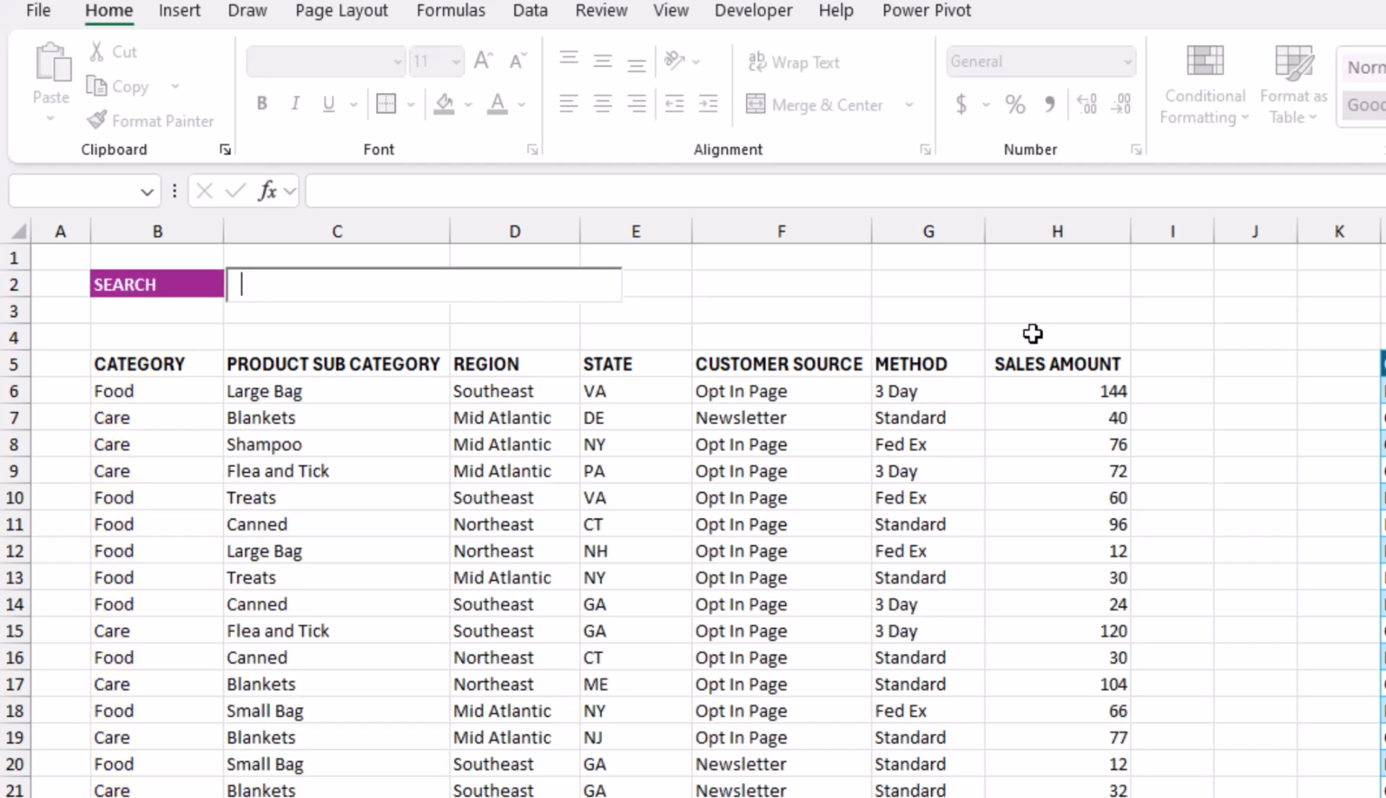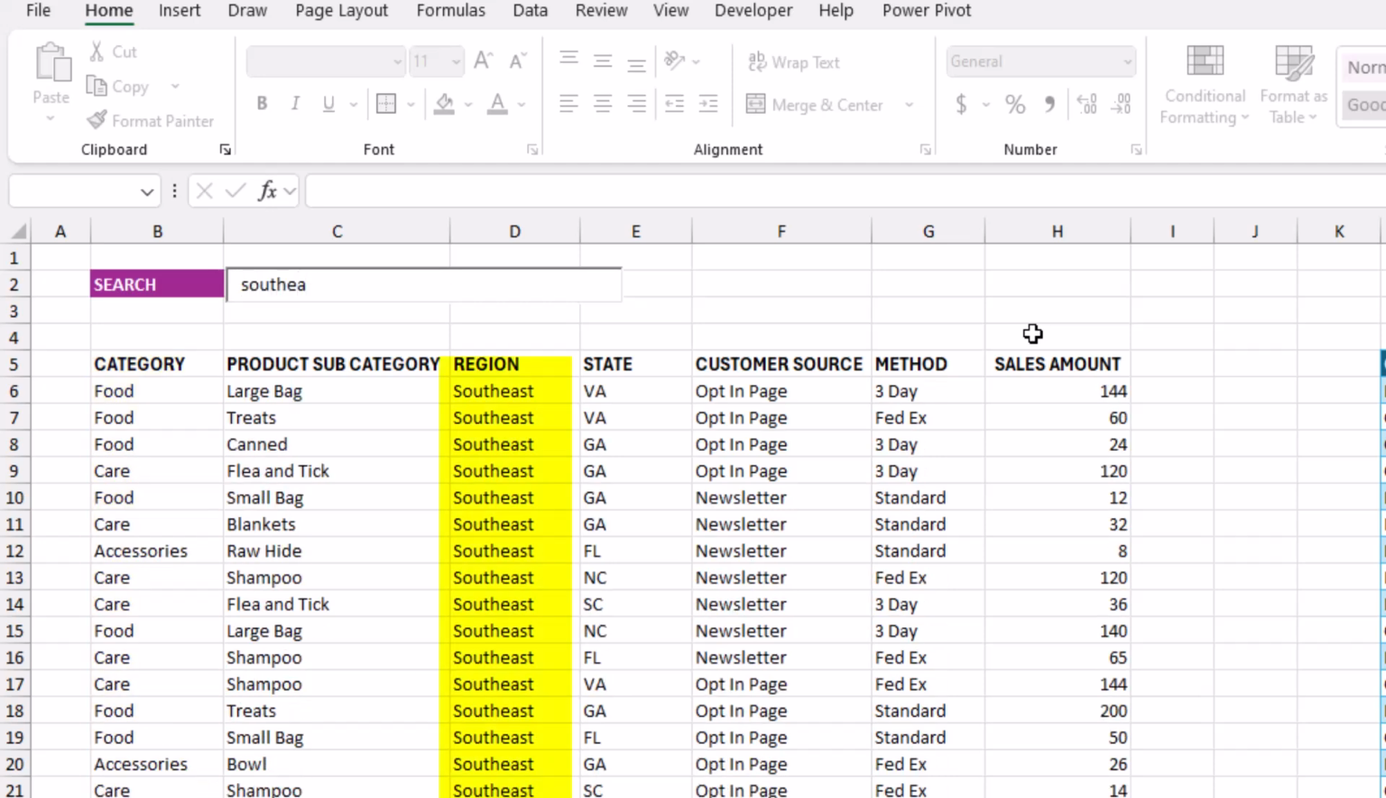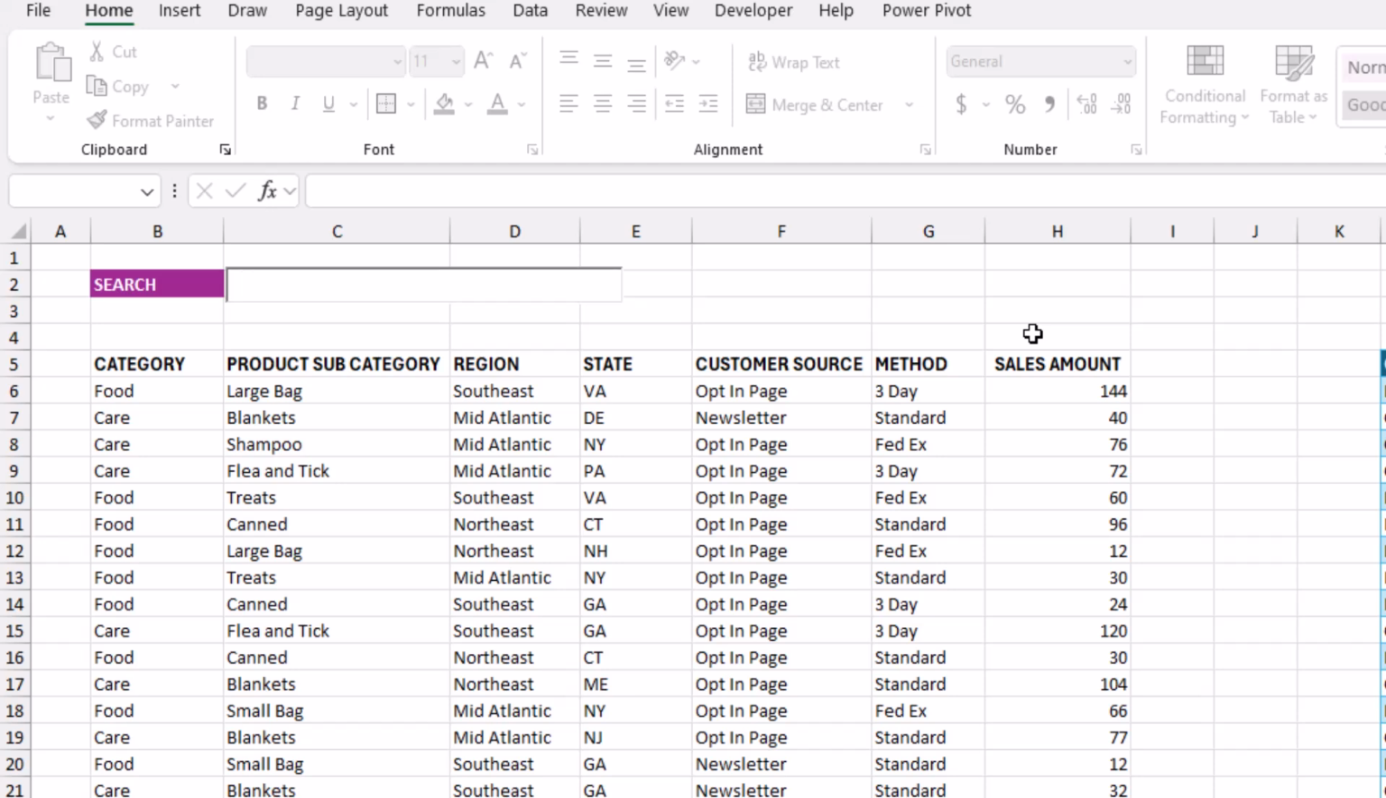Let's show you how to create this simple search box in Excel that will search across multiple columns, making it easy to find anything you need. The best part is it only takes a few minutes to build. So let's get into it.